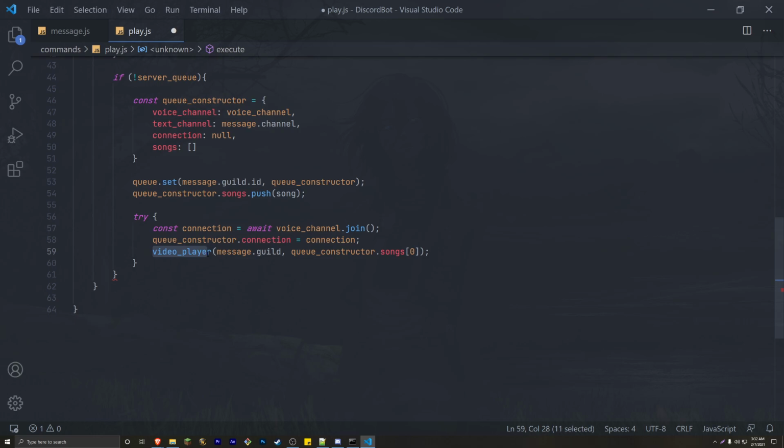Then we are going to do something that we should explain later on, which is actually a function called video player. We don't have this function just yet. We're going to create this a little bit at the end of the video, but this is actually going to be the little function that's going to play the songs. Pass in message.guild, pass in constructor.songs[0]. So this is the current song that's playing. And then let's continue. Do the catch and error.